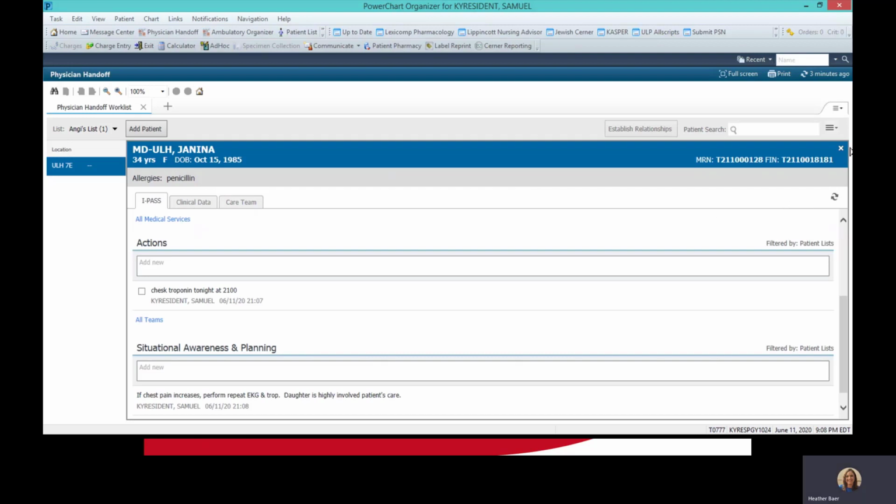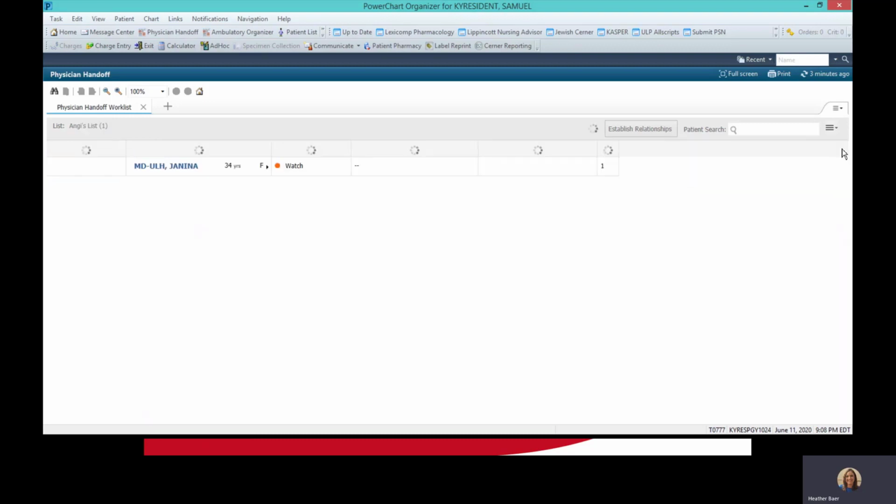So we're going to click the white X over here on the right-hand side to close this iPass detail. When it refreshes, you'll see that our illness severity has changed to that watch status. And you could sort your patients by any of these columns. So if we had a long patient list, we could definitely sort by illness severity, for example.